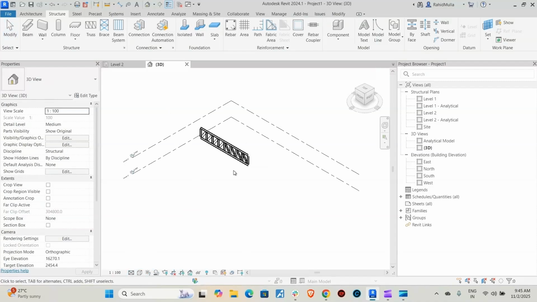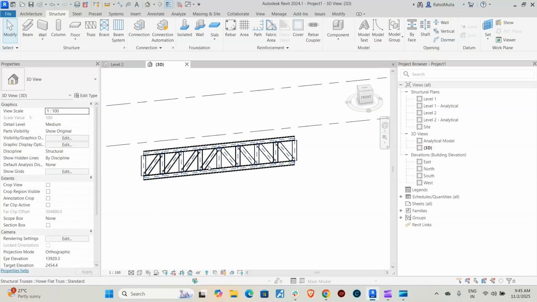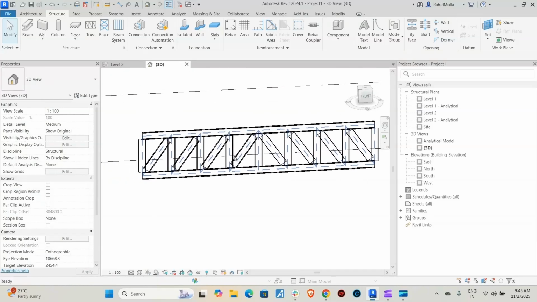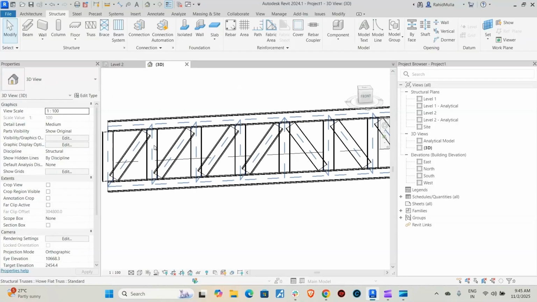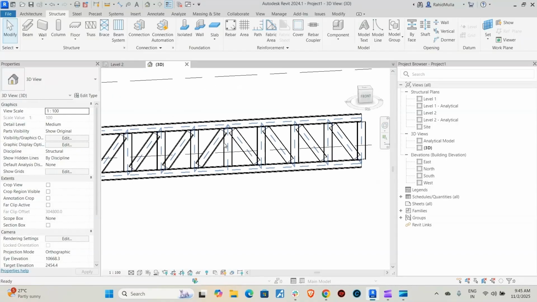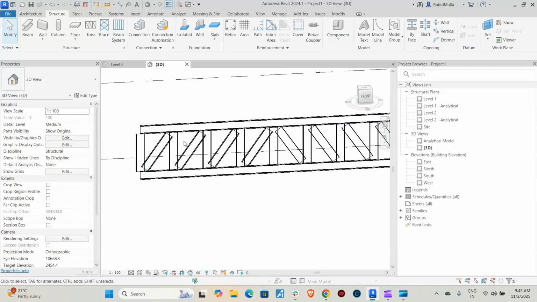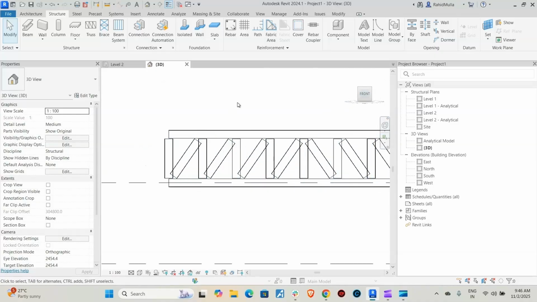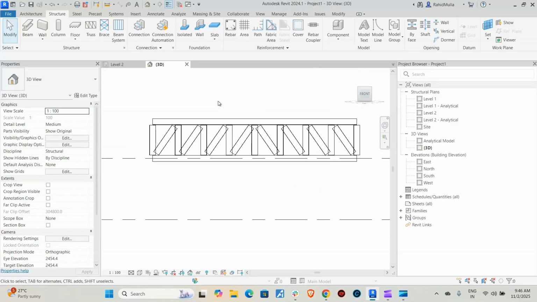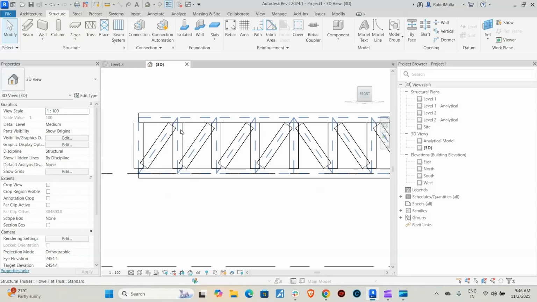And when I go in 3D, you see here that there is a truss which I have modeled, and all the elements of the truss are clashing with one another. So how can we avoid this clash? This is the first thing that I will cover today. So if I go in front view, in 3D view, you can see here that there are various elements which are clashing with one another.